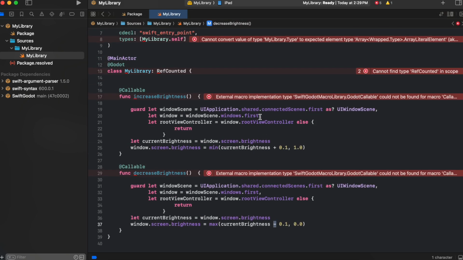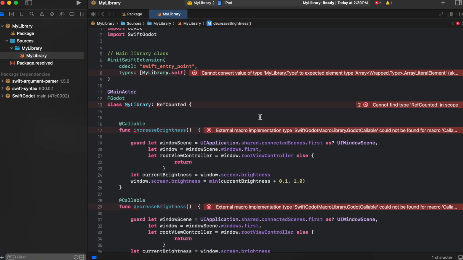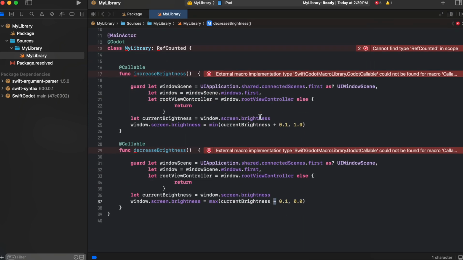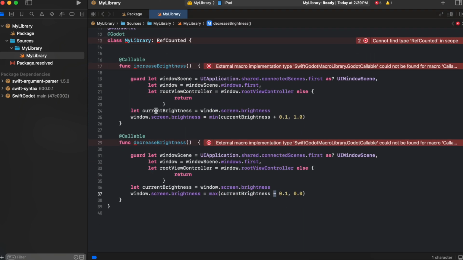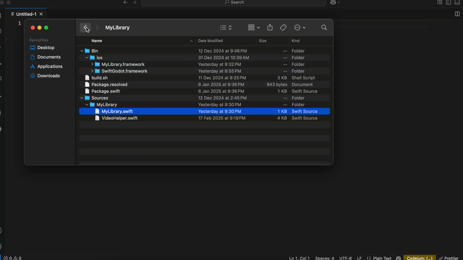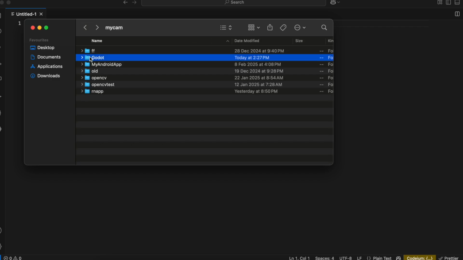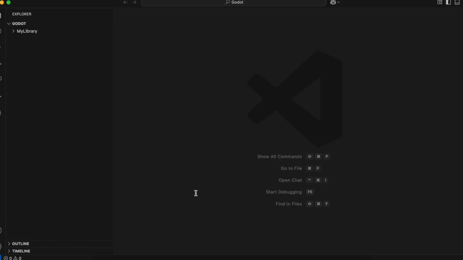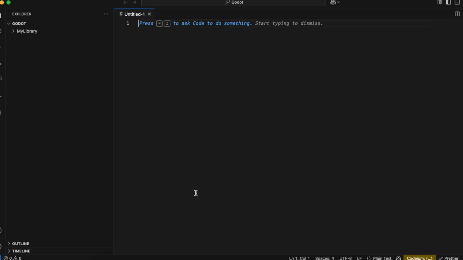Okay, then we need to create a build.sh file, and for that I will be using VS Code because I'm not comfortable doing it via Xcode. So I'll just remove this cheat sheet, go to the Godot folder, and open the entire Godot folder inside VS Code. If you're comfortable doing it via Xcode or any other IDE, you can do that as well.